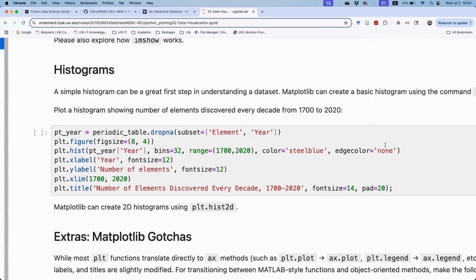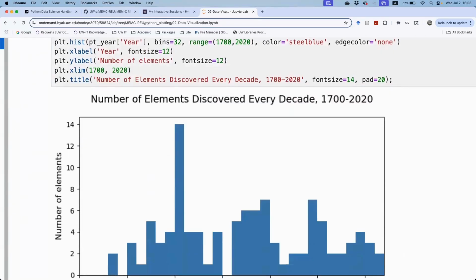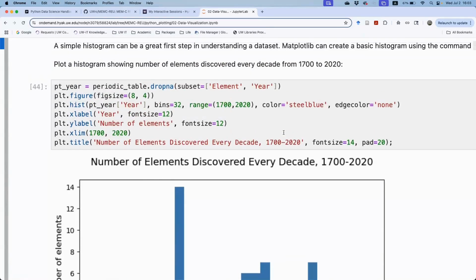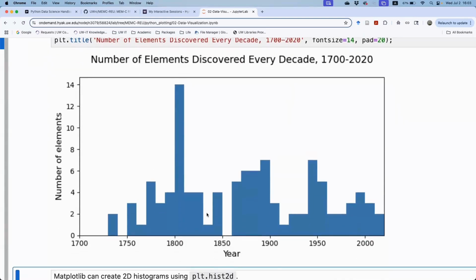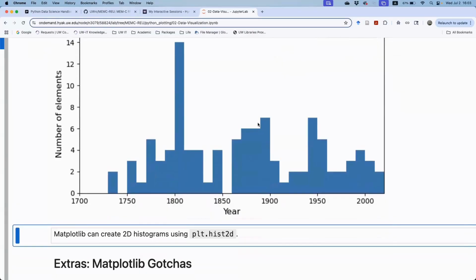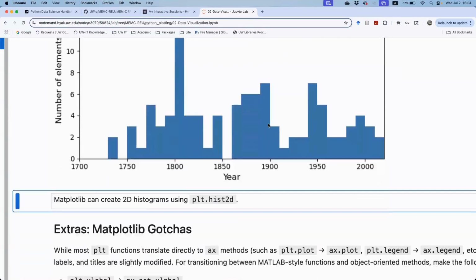And I think we have run out of time, so I will just run this code to show you that we can also do a simple histogram with plt. If we want statistics for the number of elements discovered every decade, say between 1700 and 2020, for every year, then we can have statistics for those. And that's how it looks. And you can also customize the bins as you want.